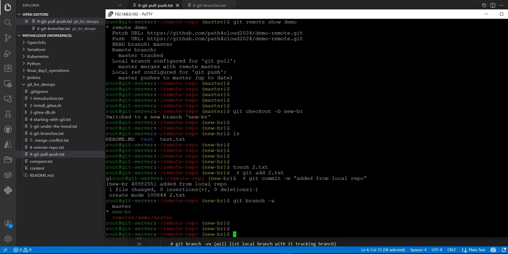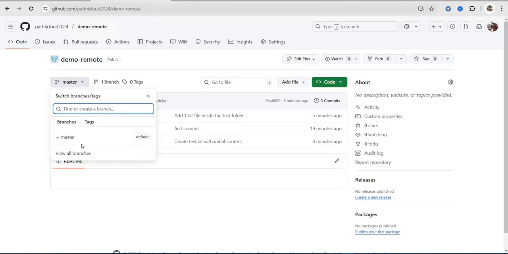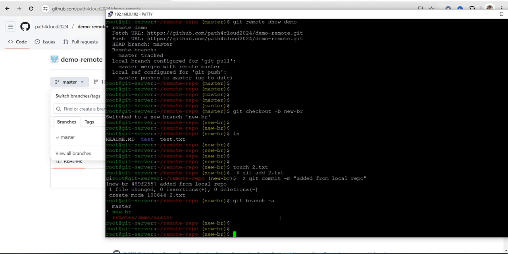Now if you see this new br is there. If I just say git branch -a, you can see this branch is only and only available in my local repository. It is not available inside your remote repository. You can confirm here and go and check here as well. You don't have that new br here, right? So how can you do it?